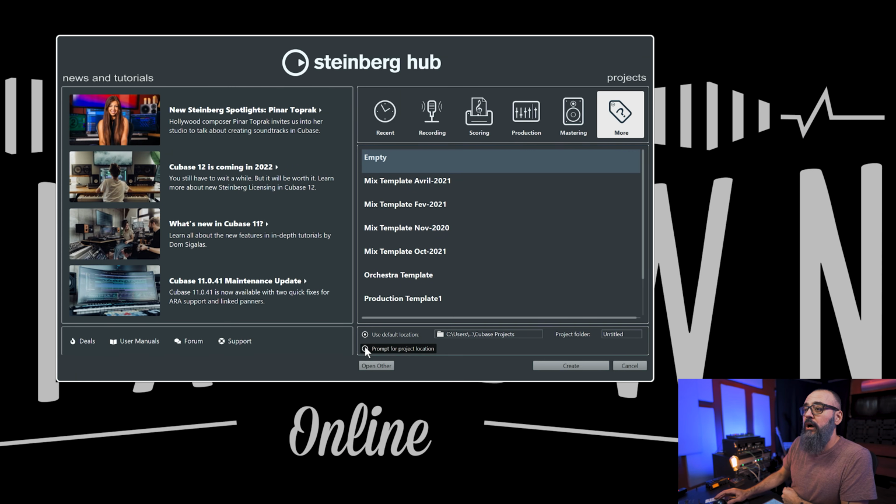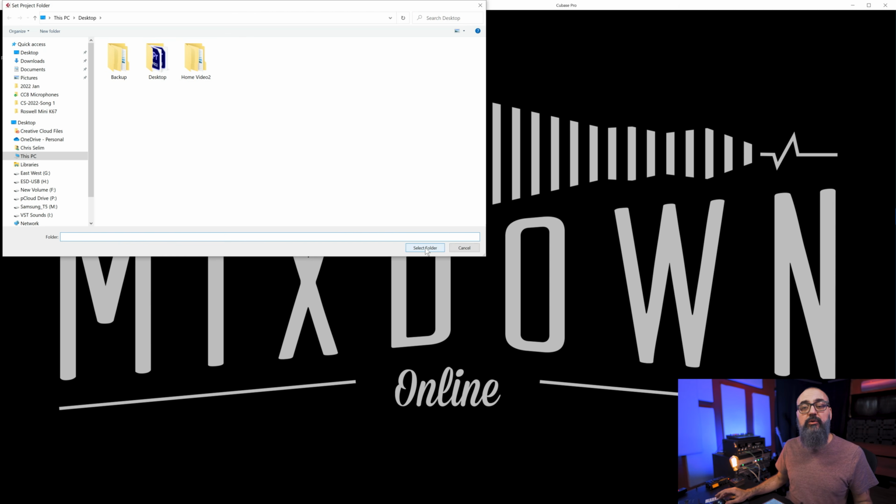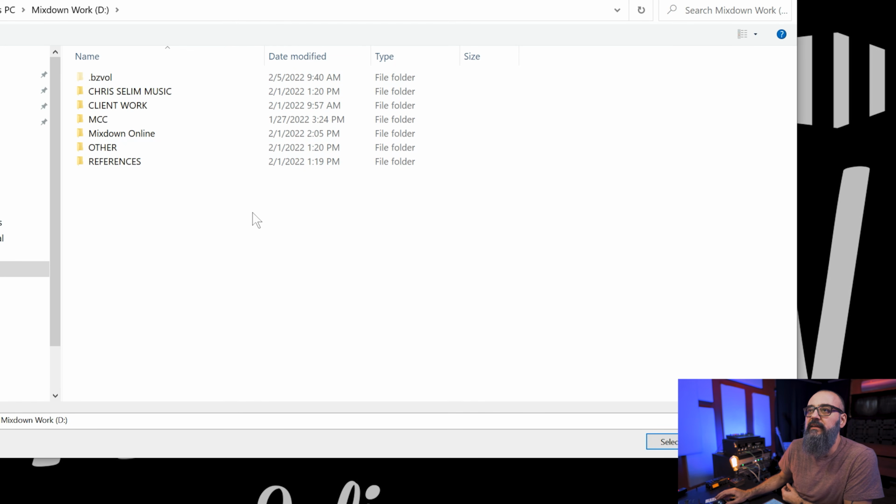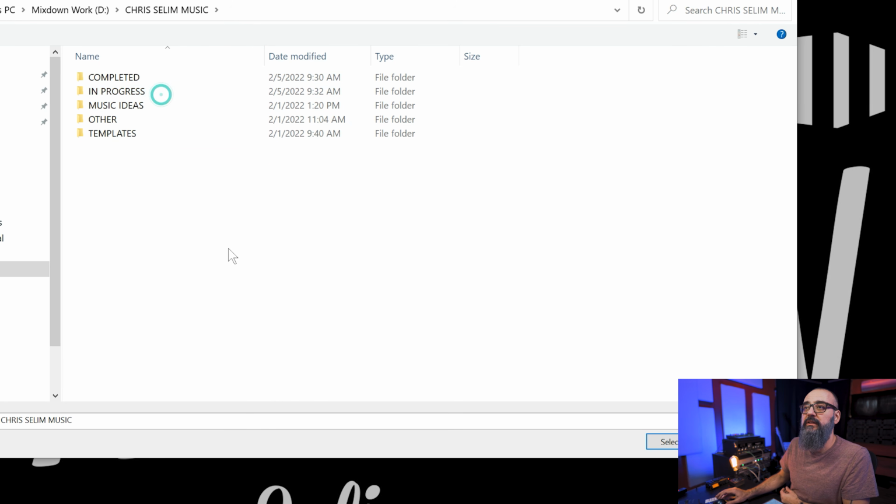So I'm going to click on prompt for project location, and I'm going to choose a location to create my new Cubase project. So I'm going to go on my D drive, and this is what my D drive looks like. I have a folder for my music, my own music, my clients' music also, and some other folders as well. So if I want to create a project, I'm going to select one of those folders to start with. And then I have subfolders, which are going to be completed projects, in progress, music ideas, other, and templates. So I'm going to select in progress for this one.